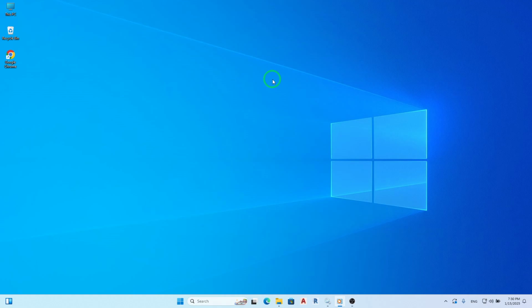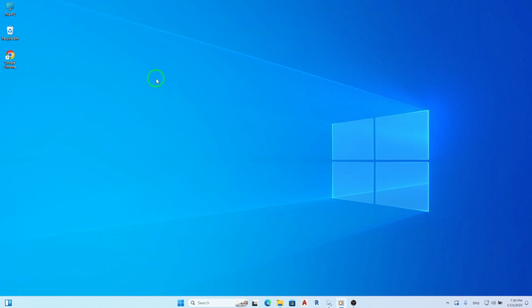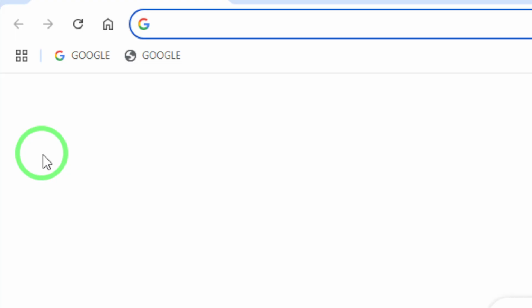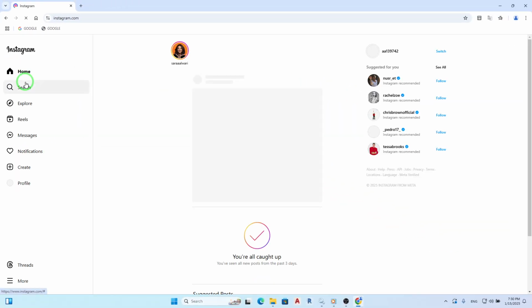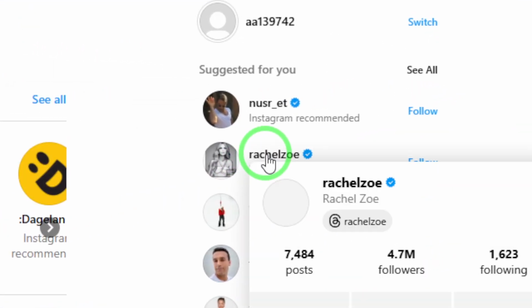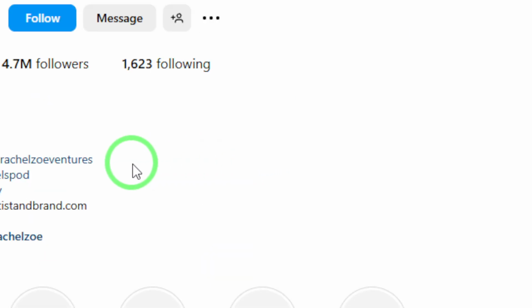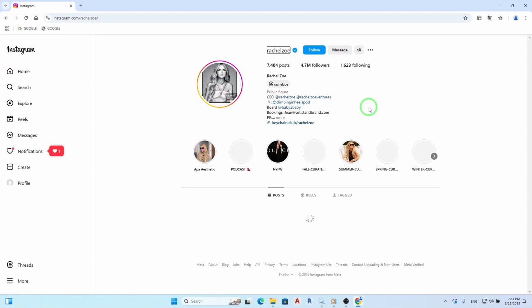Let's get started. First, open your web browser and navigate to Instagram.com. Make sure you're logged into your account. Once you're in, head over to the profile that contains the highlight you want to share. You can do this by either searching for the user or clicking on their username if it appears in your feed. Once you're on their profile page, look just under their bio.